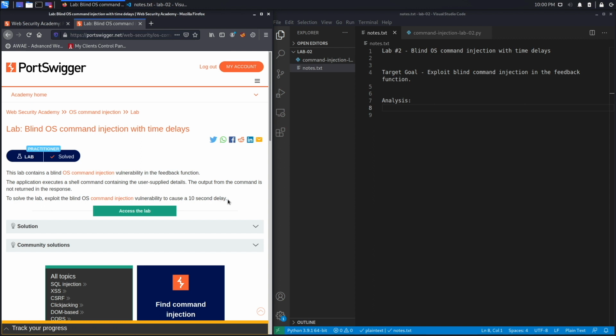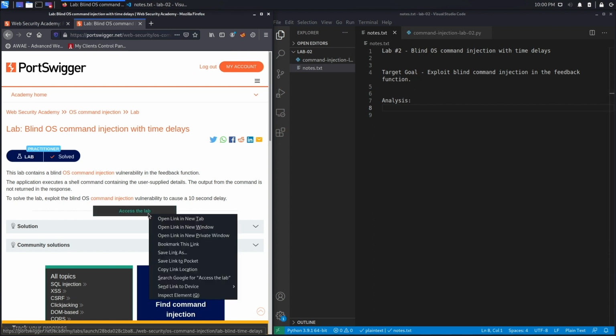Alright, so because it's a blind command injection, the way we're going to prove that we do have a command injection vulnerability is by making the application wait for 10 seconds before it gives us a response. So the target goal over here is to exploit the blind command injection in the feedback function. Alright, let's access the lab.